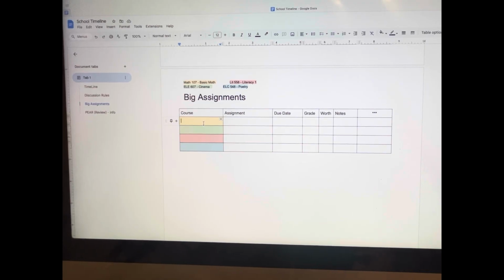This is for the big assignments. So same thing, we just write the course. This is math. The big assignment might be a graph that you have to make. So then you write what it is and when it is. So let's say this is due September 12th. You don't fill this in yet.